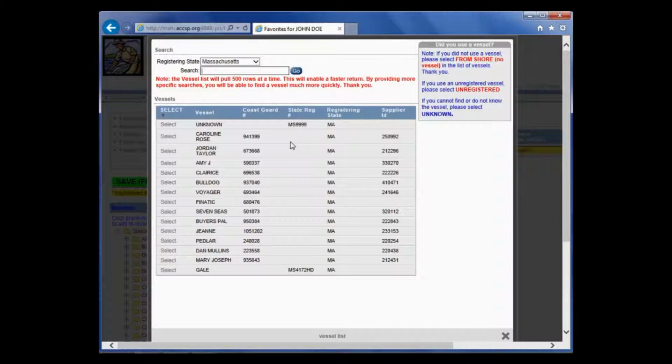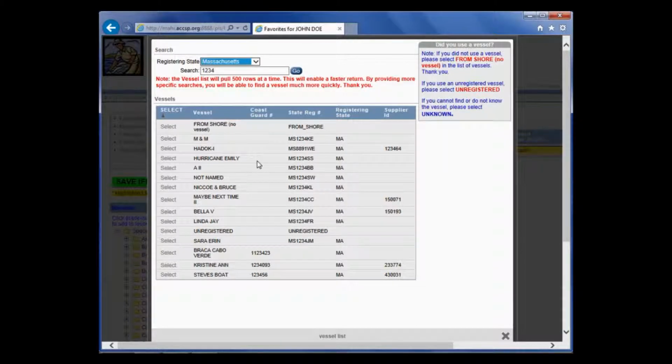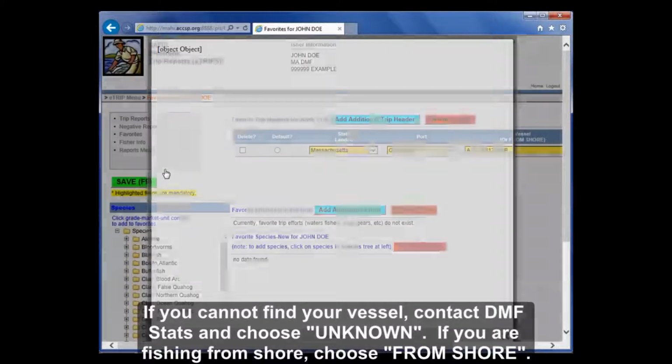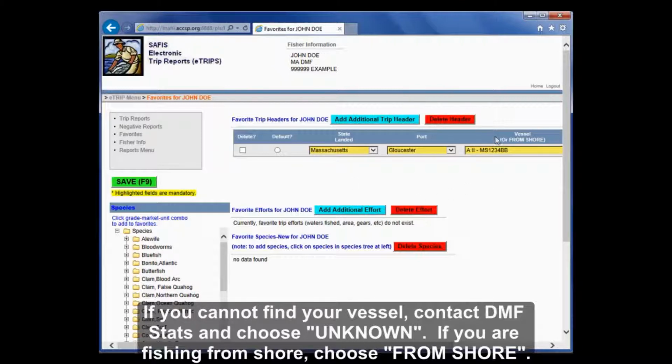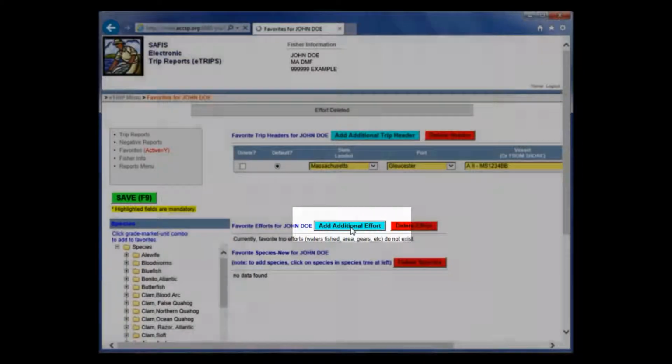You can search by any portion of the registration number, and to do so, you just type in this search box up here. So for an example, I'm just going to type in the part of a registration number and click enter, and this would bring up anything that has that string of characters in its registration number, either in the state registration number or in the Coast Guard number. Now I'm just going to pick a random vessel for this favorites example. I'm just going to click on the word select next to a boat, and this will be my favorites for my trip header. To add in your favorite efforts, you would click Add an Additional Effort.